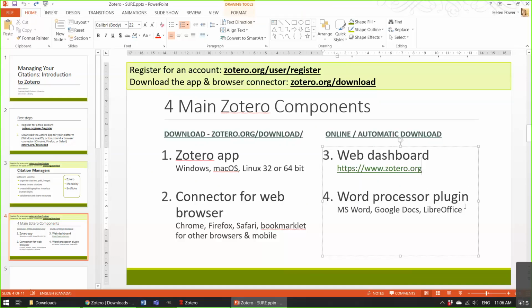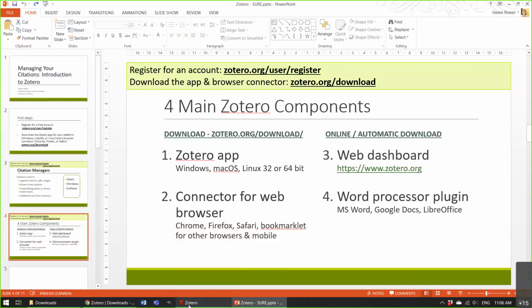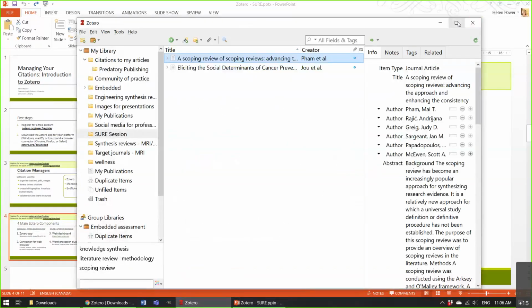And then finally, there's also a word processor plugin. So I use Microsoft Word, and it's really great because I have some screenshots later on how that works exactly, but you can use it when you're working on your paper to add your citations as you go. So now I'm just going to take you into Zotero because I can talk about it until the cows come home, but actually seeing it is going to be a lot easier to understand what I'm talking about.